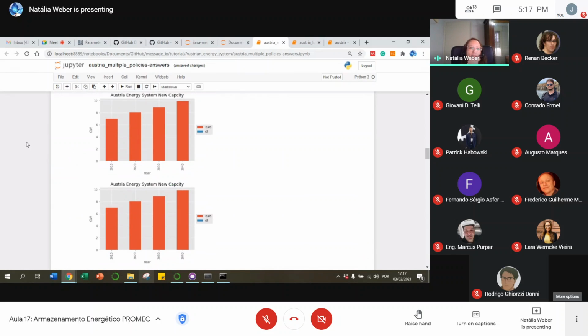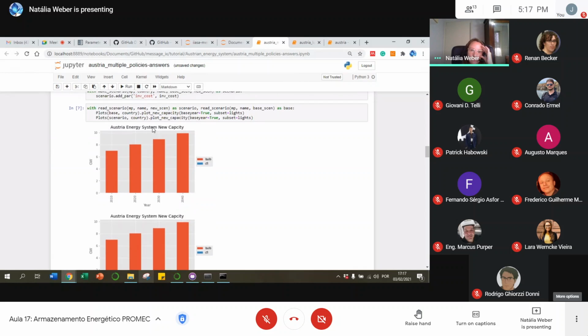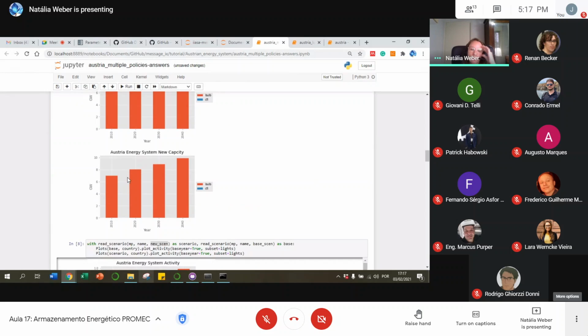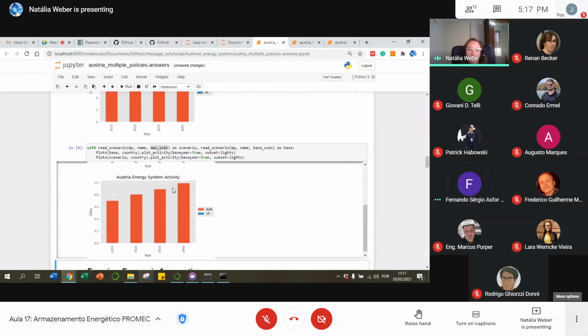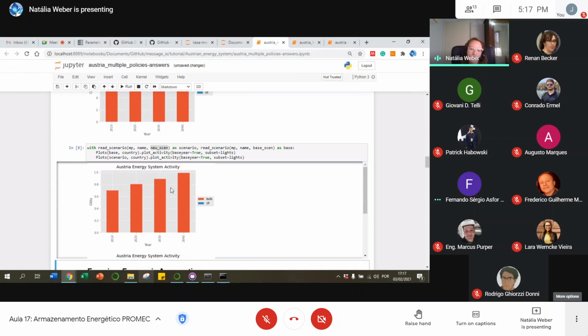Yes, I don't know. I'm facing the same problem that Fernando is facing. Fernando is a student from UFRJ that's working with Python too, with the message in Python. And he's facing this problem that the new scenarios have the same results as the baseline scenario. So I'm experiencing the same problem. I don't know if it's a problem or maybe it's just the tutorials.